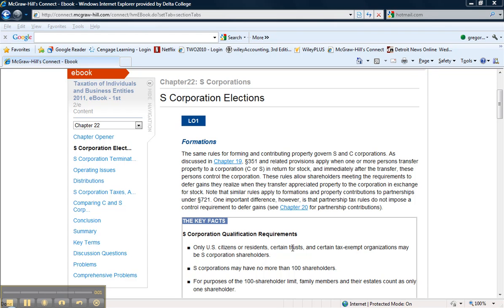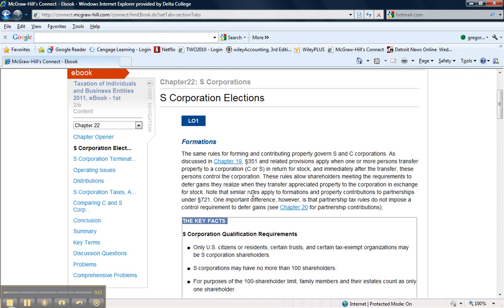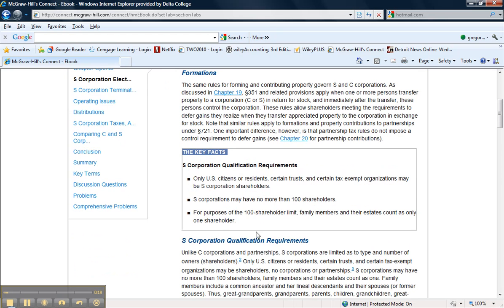Chapter 22, last chapter in the semester, deals with S corporations. S corporations are kind of funny beasts. I'm going to let you read the first two learning objectives on your own to learn about how corporations or shareholders in corporations can elect S corporation status, what some of the rules are.